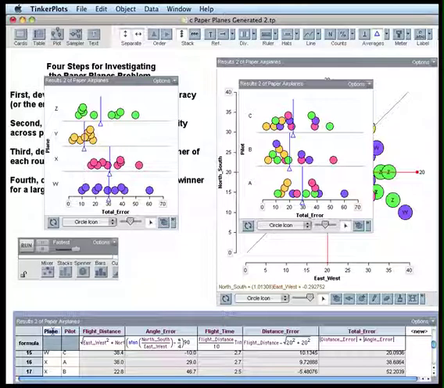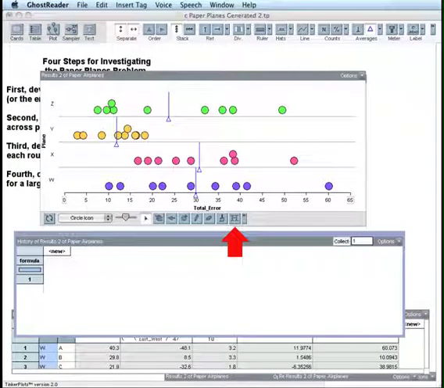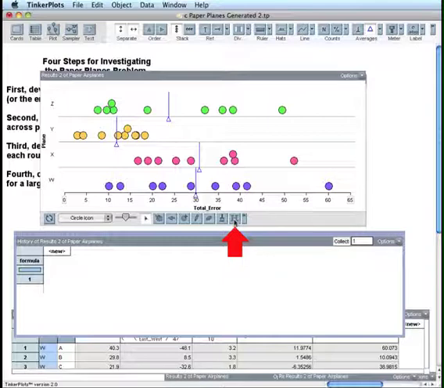Step 3. To make a rule so that TinkerPlots can pick winners for each round of plane flights, you can use the history function in each graph. Here's how this can be done so that TinkerPlots can pick the winning planes. Click the history button in the left graph, and notice that the information you select will be saved in a new history table.